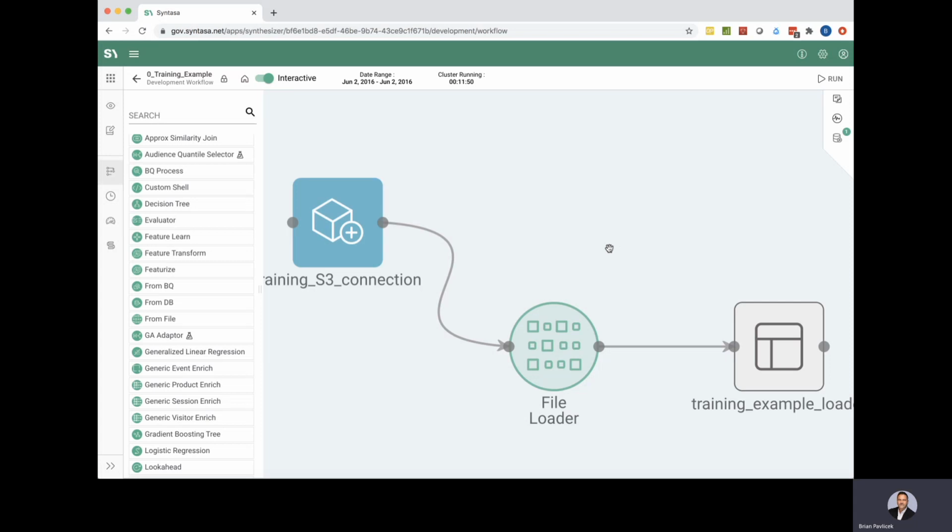To do that, we're simply going to hold down the Shift key and click on the file loader, and you'll notice that it gets a check mark and turns blue, meaning that that node has been selected and ready to be executed. Simply go to the top right under the Run section and click Run. You will notice that the job is initialized and being submitted for processing.